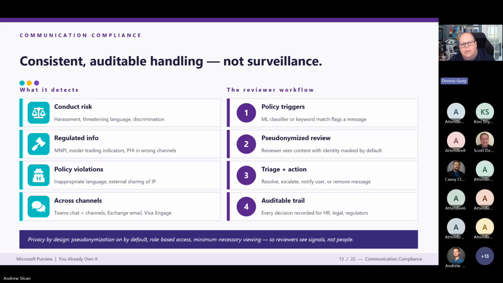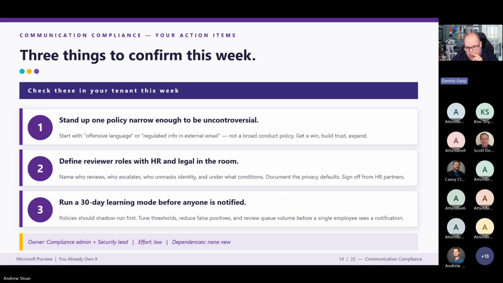So what are three things that I want you to look at this week? If we go to that next slide. One, start narrow.